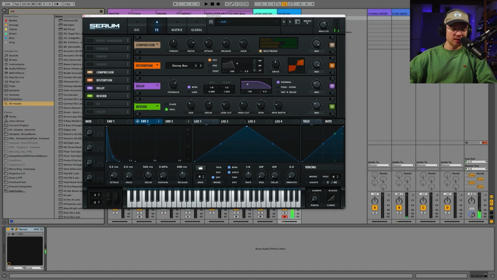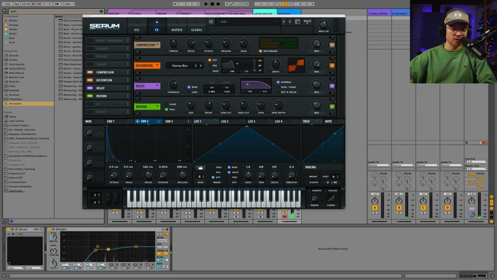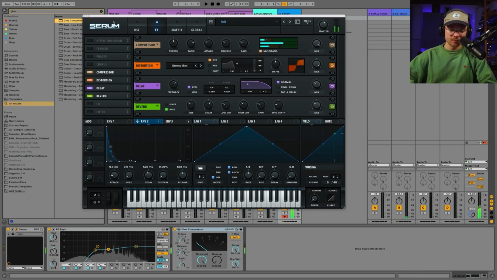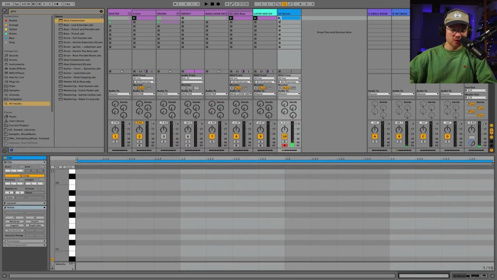Okay, so now I'll just add some EQ. Because we've added a lot of mids, you can just decrease them by a couple of dBs here. And of course we will also add some glue compression just to be sure that nothing is clipping. Alright, so now I'll just show you what we will do in the next chapter.